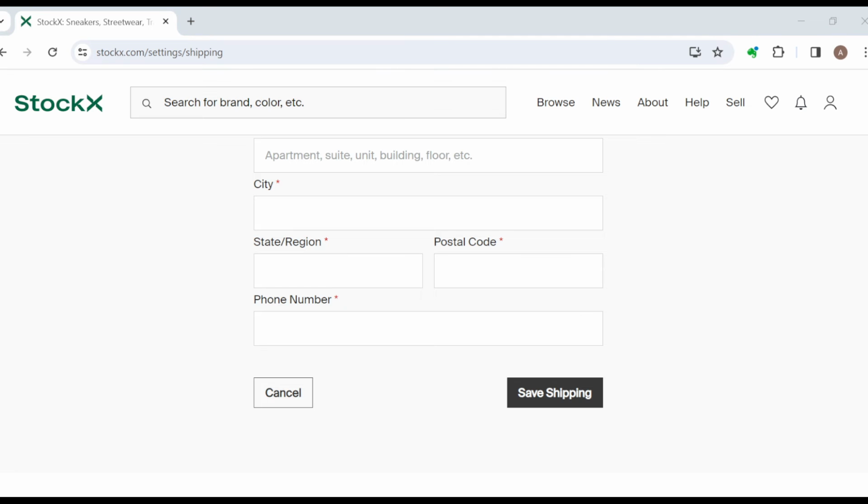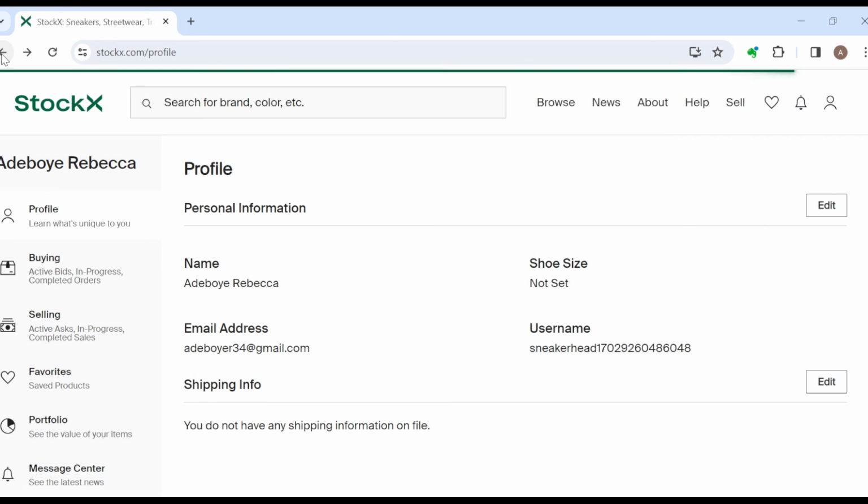And once you're done, the next thing for you to do is to move to the top left corner and click on the arrow that takes you back to your profile, and then you can continue with what you're doing on the site. So this is basically how you can change shipping address on StockX.